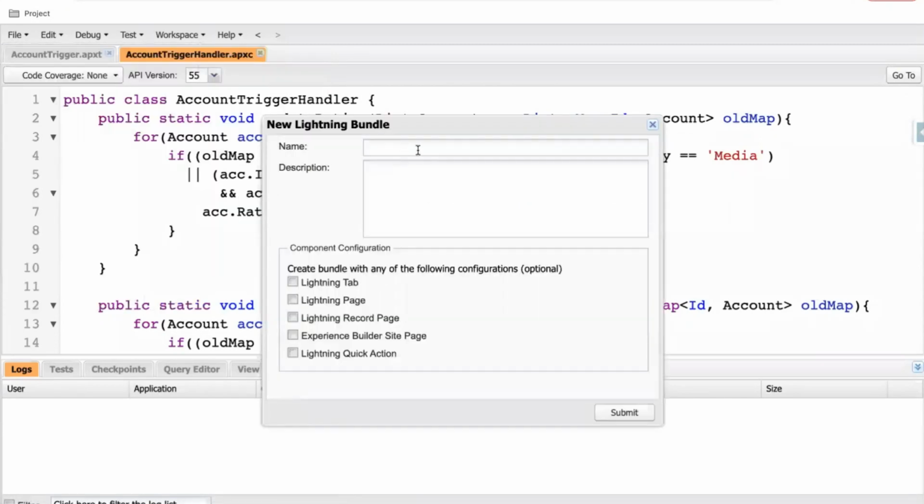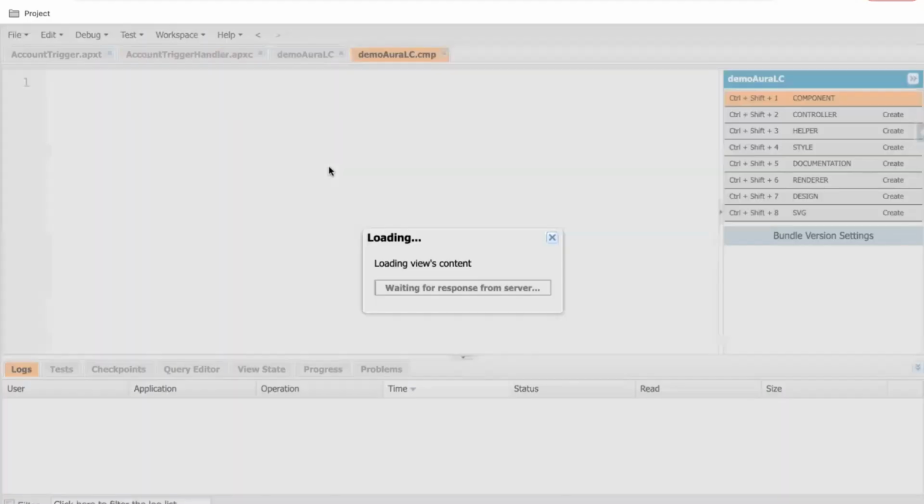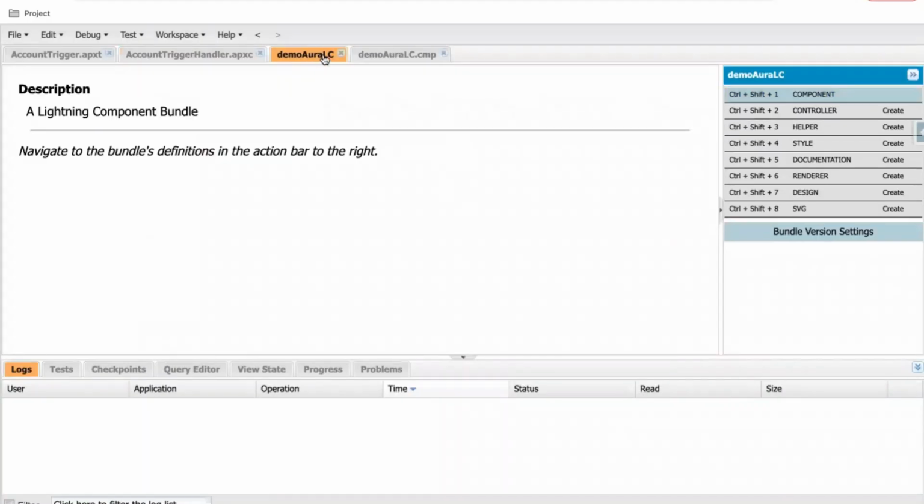So here I'm going to create my first component, so demo Lightning component, right? Now here you can see we have these checkboxes. It is basically for the purpose of deciding on which page you want to place your component. I just want to place my component on the Lightning home page. So for that, I'm using this Lightning Page option, and I click on Submit. So you can see this file is created. It is showing the description, which is of no use.